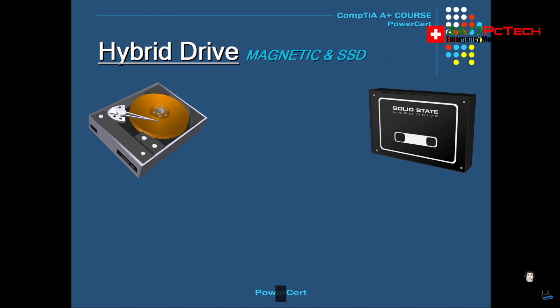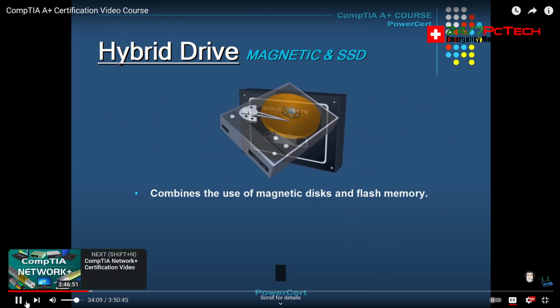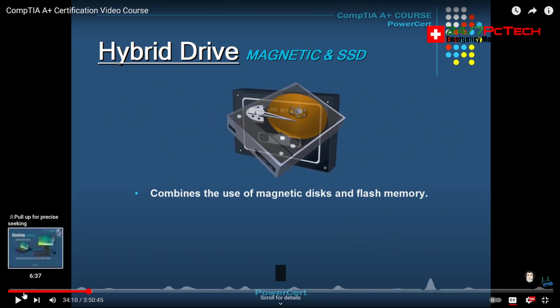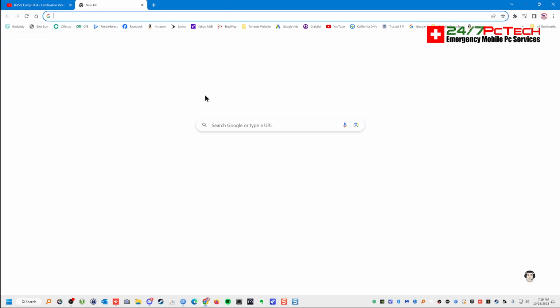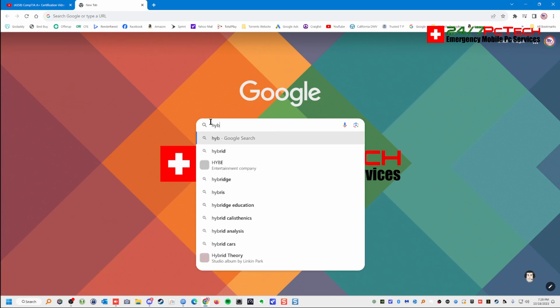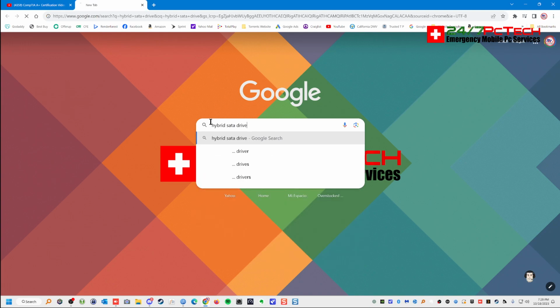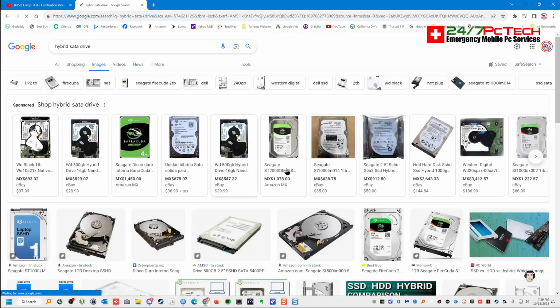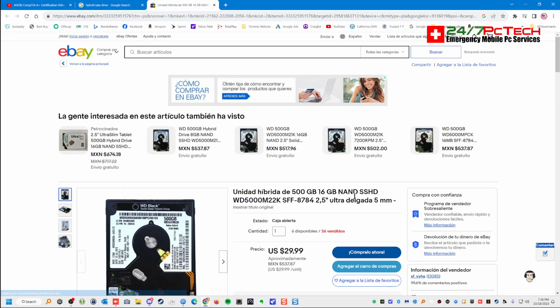There are also drives out there that combine the use of magnetic disks and flash memory. They're called hybrids. Apple uses a lot of those. It's a solid state and a hard drive. It's called a hybrid drive. Let me see if there's one. See, like this one. It's a solid state hybrid, SSHD.